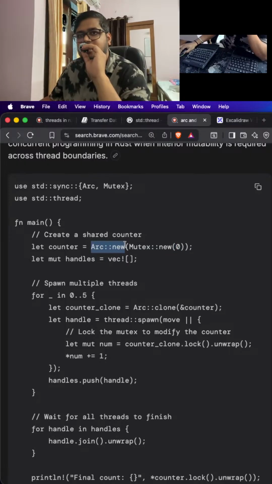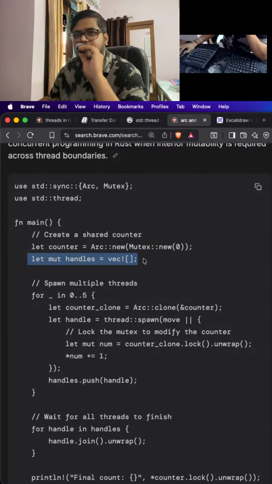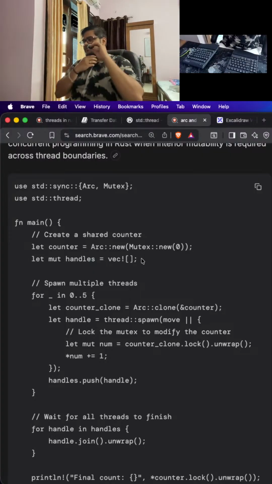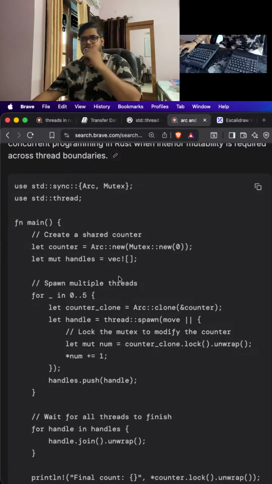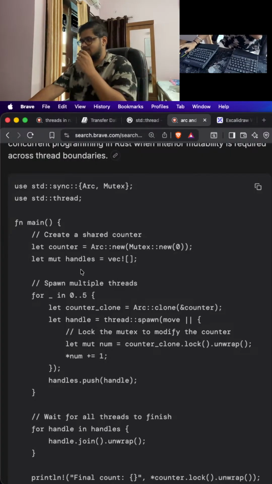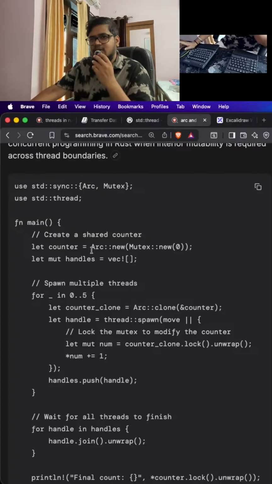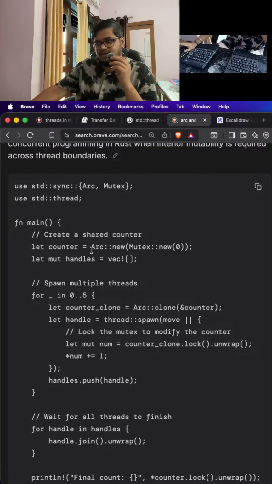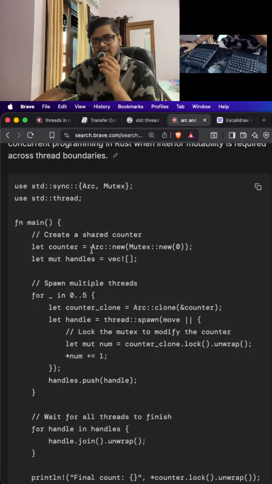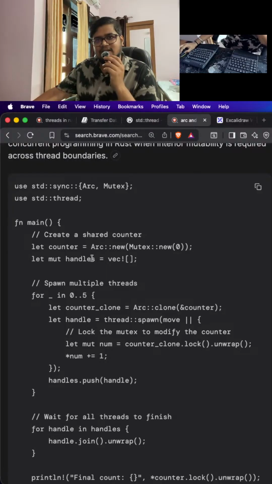We have initiated Arc::new, we have initiated a Mutex, and we have wrapped that default value 0 around Arc and Mutex. Okay, and why did we create this handle? Before watching this, like what is Arc and Mutex, I hope it is pretty understandable why we use Arc and Mutex. But you must be wondering, okay, Arc and Mutex are fine, but what are threads? Why are we keeping these handles?